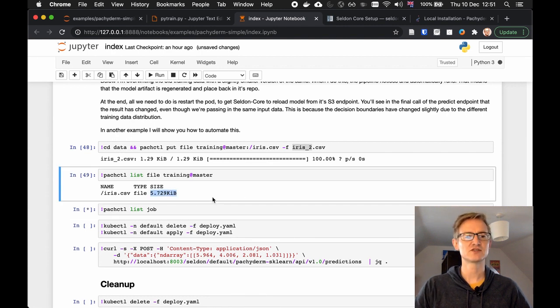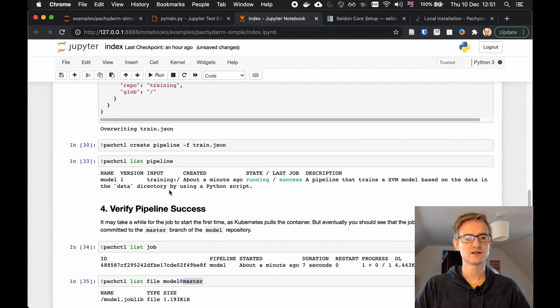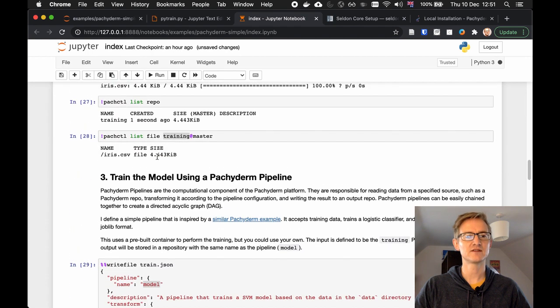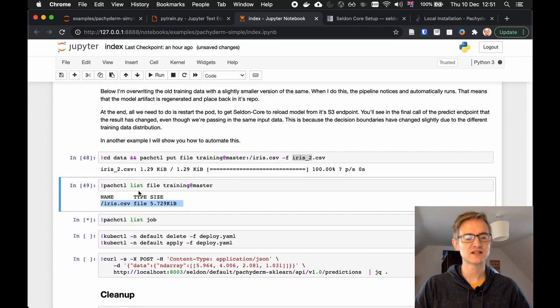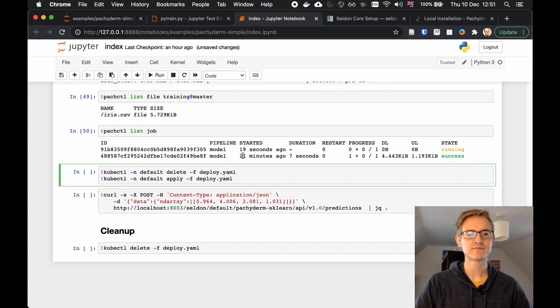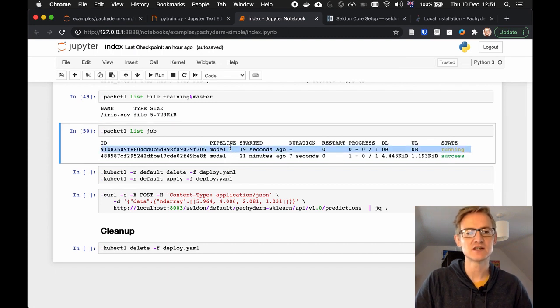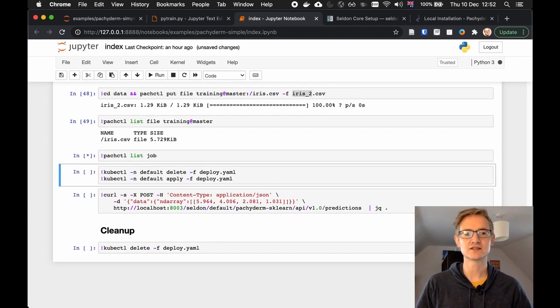I think if we just double check the sizes of the iris file there, you'll see that it's just a bit different. Here, so you see it was 4 kilobytes before, now it's 5, so it is slightly different data. I'm listing the Pachyderm jobs again, and you can see that 19 seconds ago we got a new job started, and that's because the pipeline saw that the data had changed in the training repository and automatically ran the new pipeline, which means it's automatically going to rebuild our model.